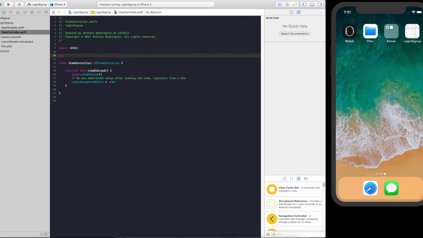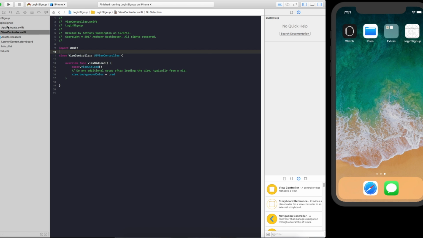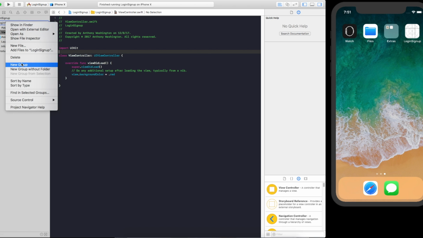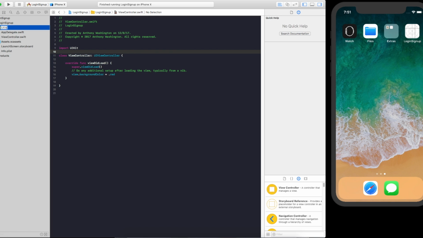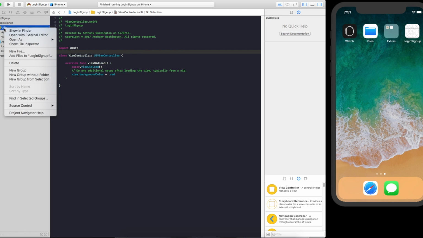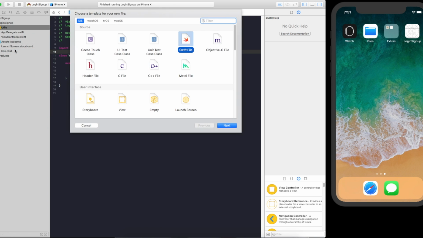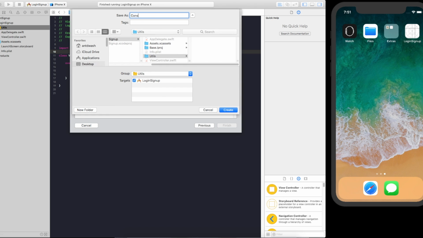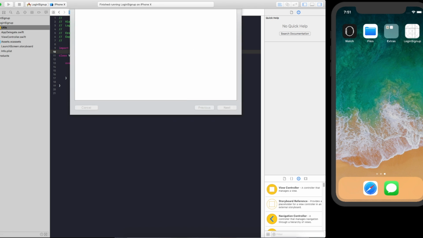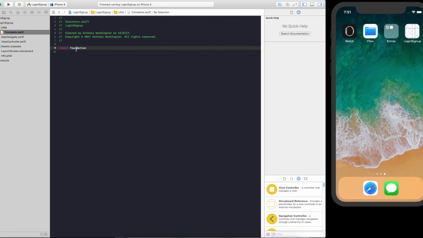I'm going to go ahead and make it an early practice. What I like to do is create a new group and call it utils. Here in utils, I have all the files that I use throughout my entire application. So I create a Swift file and I like to call it constants. Import UIKit, and here we're just going to name it green theme.